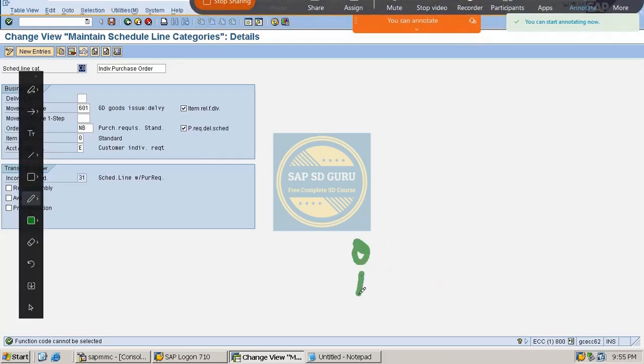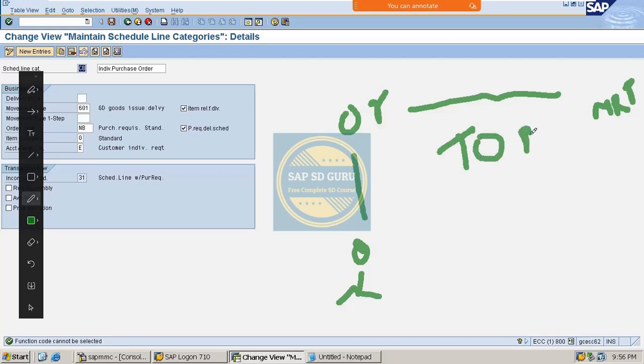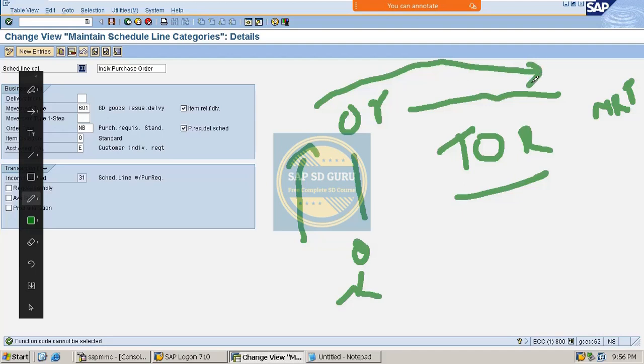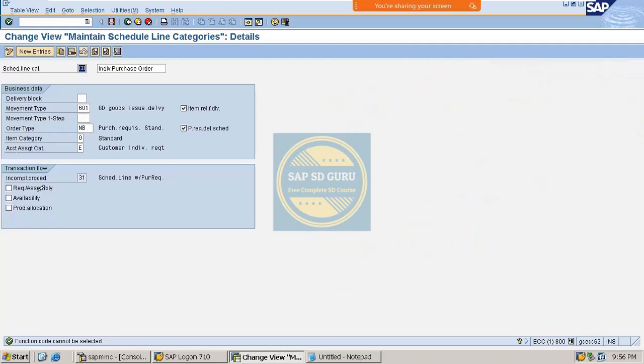So here the customer creates the order, then MRP. What is this? Transfer of requirements. So this sales order's requirements will be transferred to MRP. In the sales order there are 3 materials with 10 quantity, 15 quantity, 20 quantity. So these requirements will be sent to MRP, material requirements planning. So for that, this field has to be checked here.